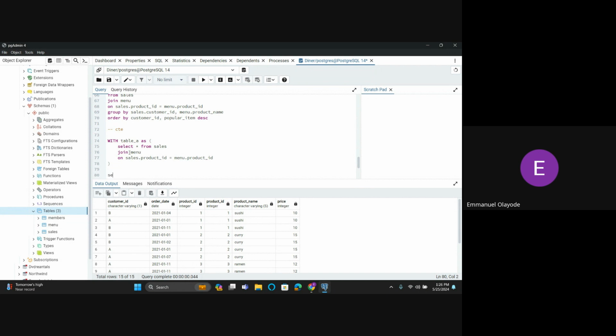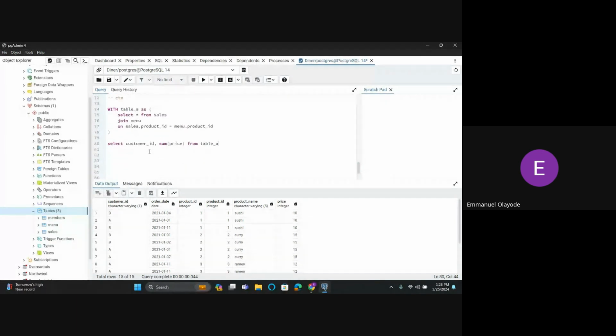So I can just select, what I did the other time, I select sum of price, okay, let's say customer ID, select customer ID, comma, sum of price from. In this case, I'm not referring to any other table before. I'm referring to this table that I created in this CTE. And this CTE is like a temporary table that you use within a query. So select from table A. For me to now use this CTE, I have to run this thing together.